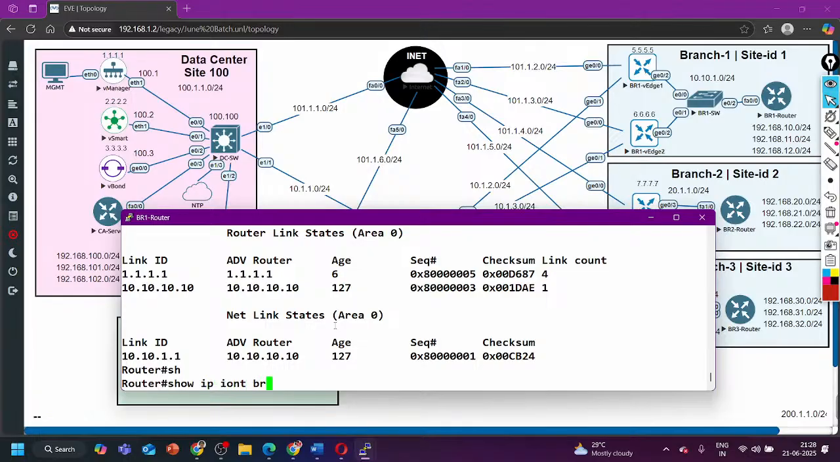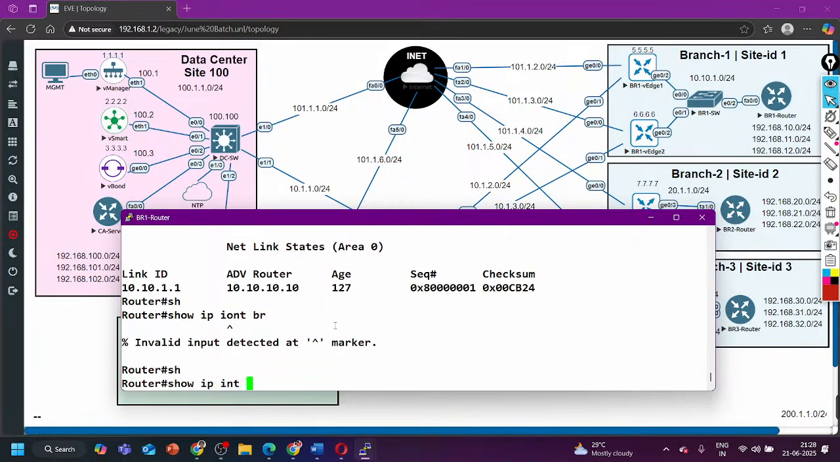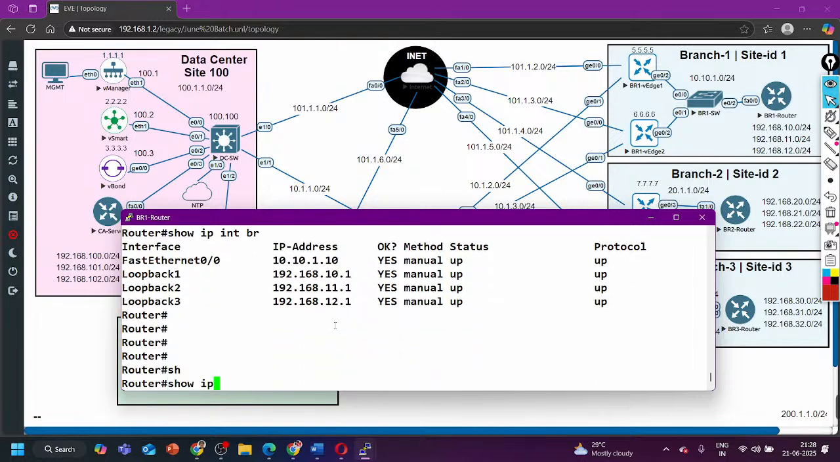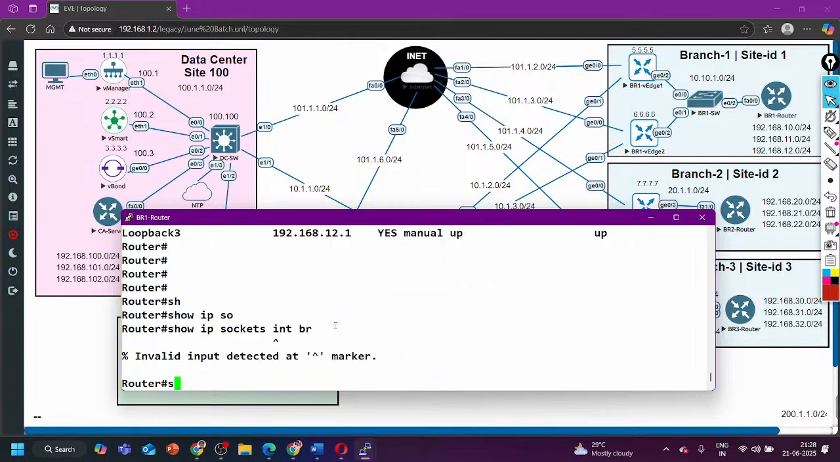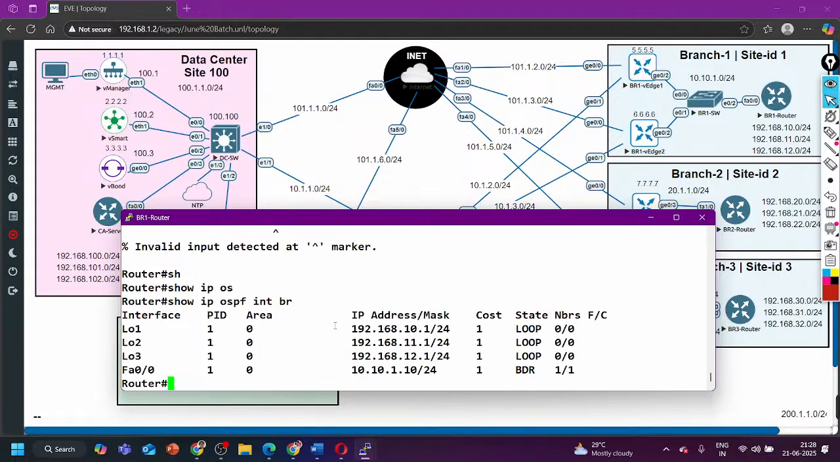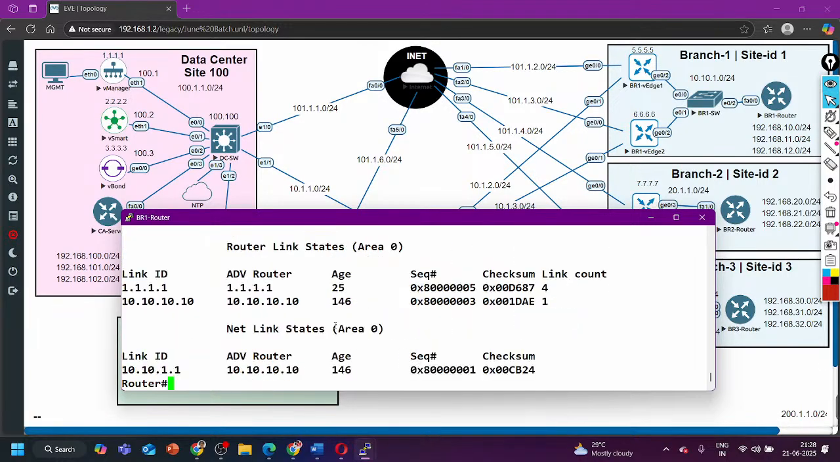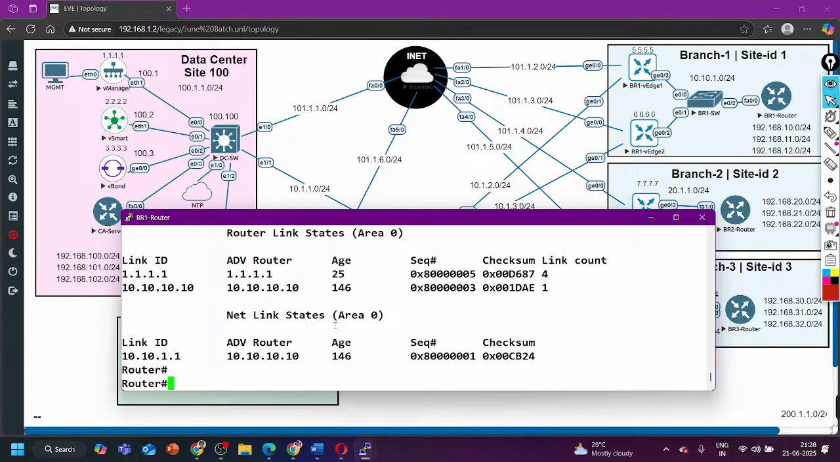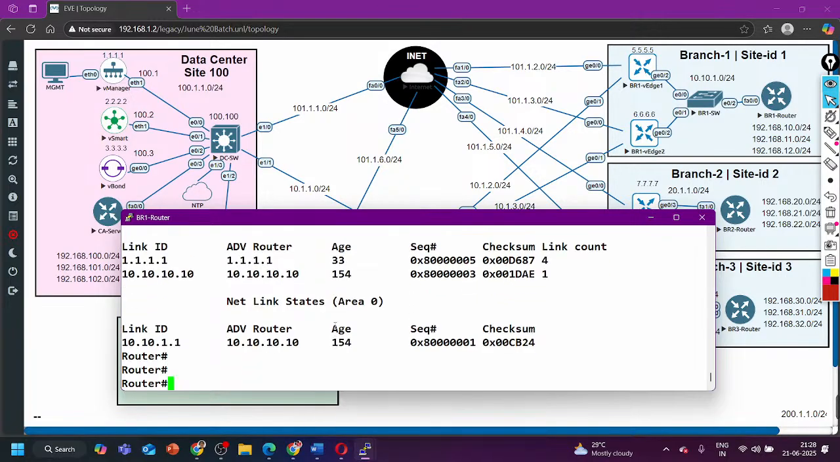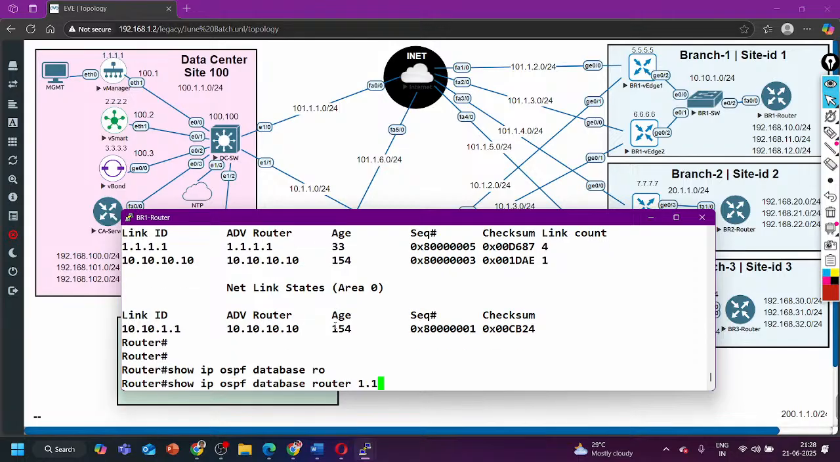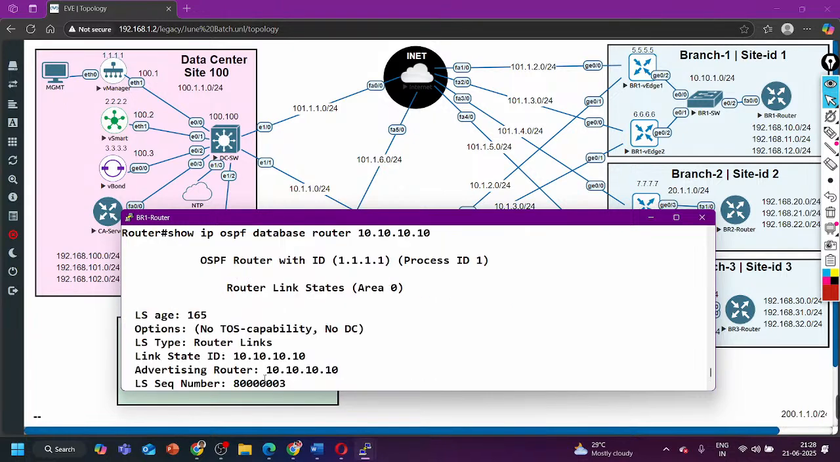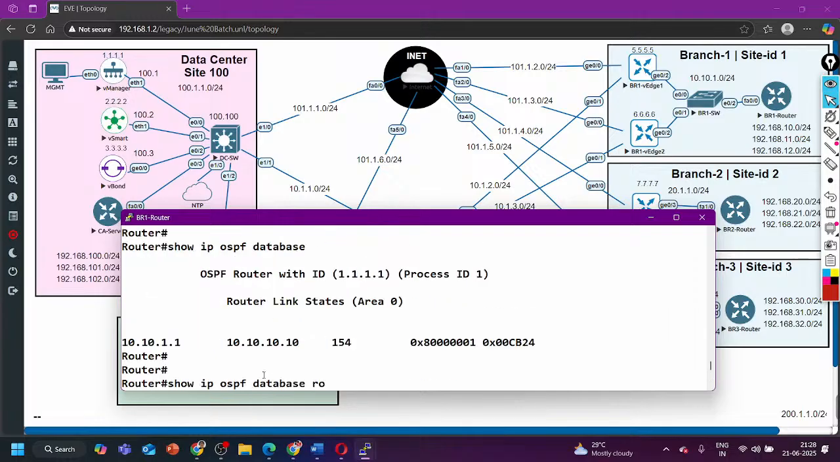Show IP interface brief. Loopbacks are there. Show IP OSPF interface brief. Okay, OSPF is enabled. Show IP OSPF database. Why are we not able to find those prefixes in the database? Okay, you will find it in the router LSA, right? Router LSA of 10.10.10.10. We don't have those prefixes.